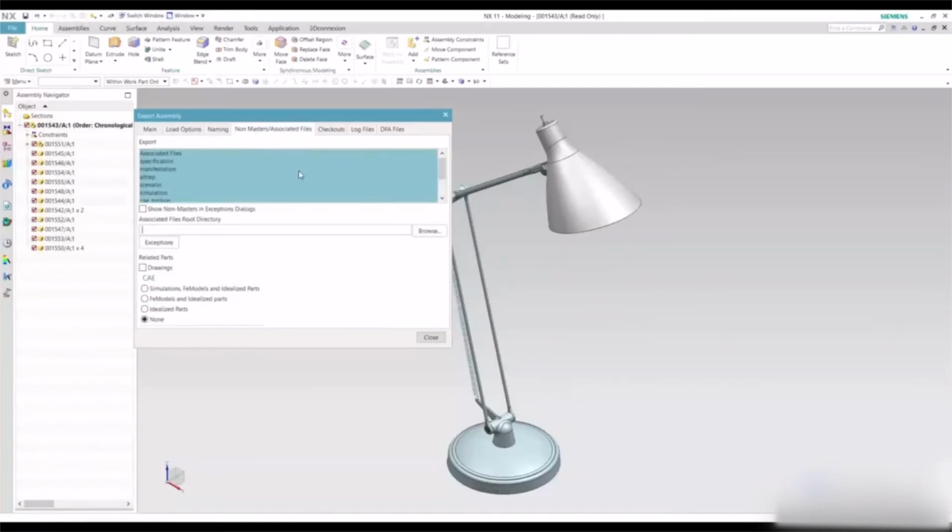Non-mastered associated files. If there are any reference or supporting documents related to this part, depending on how your Teamcenter is set up, you might have associated drawings or FEA models. You can go ahead and add those here. In this case it will say none, and we don't have any drawings related to this part, so we can leave this unchecked.